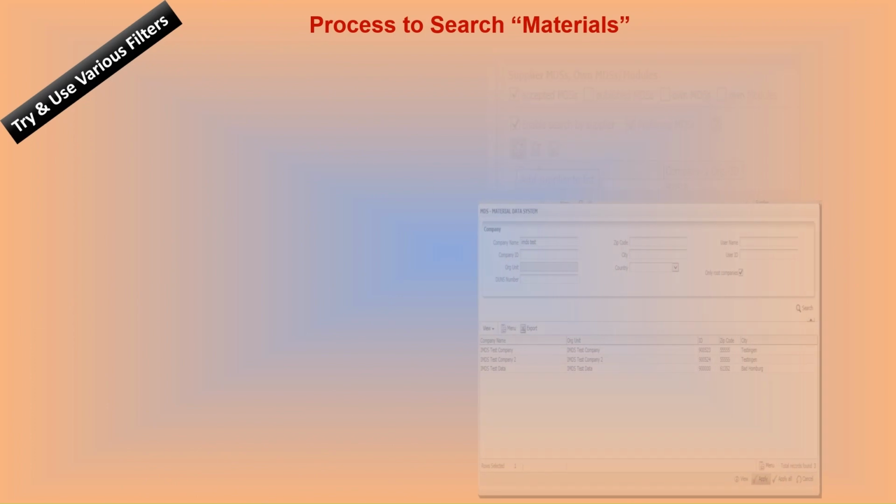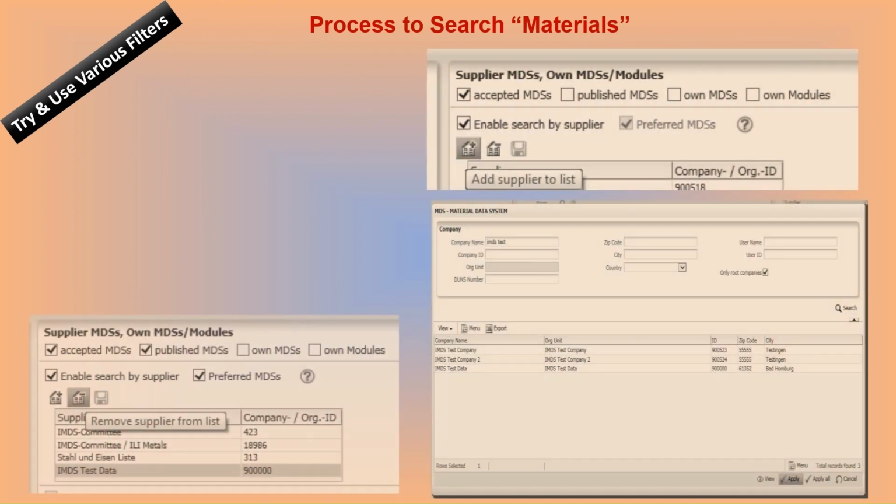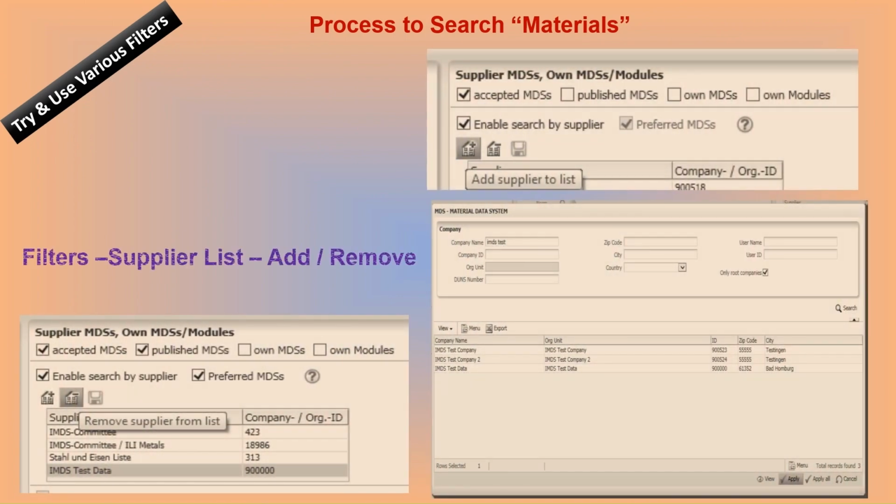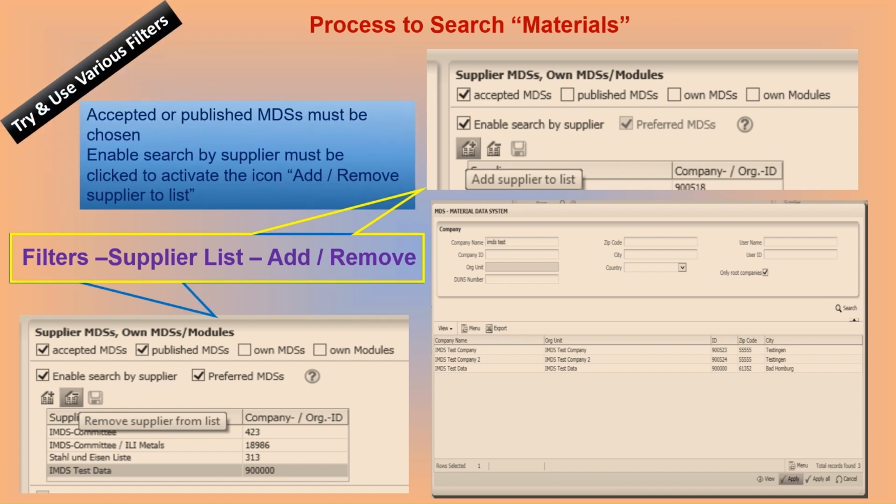Another filter for MDS search is by supplier. Only accepted or published MDS must be chosen. Enable search by supplier should be checked to activate the icon, add remove supplier to list. Images on the screen are self-explanatory.